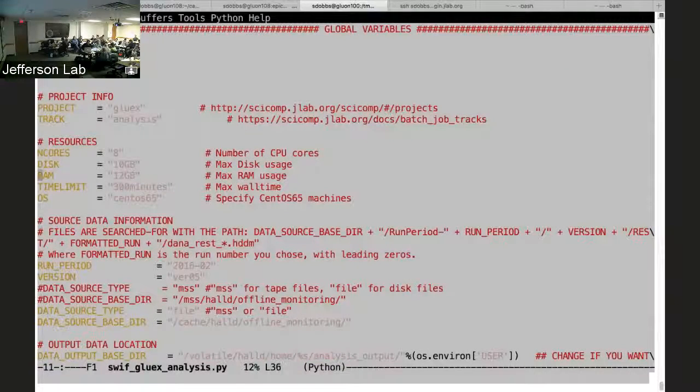Here are the resource limits. So, if you're just running an analysis plugin or something like that, then something like this should be fine. All of the REST files right now are stored in this standard location.